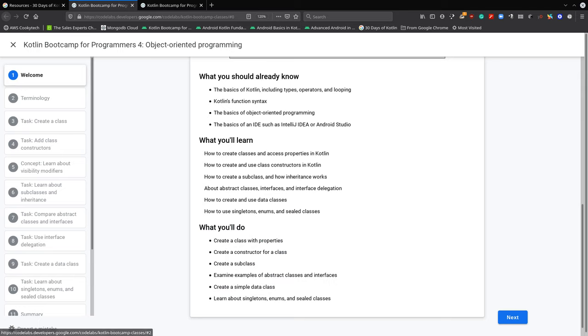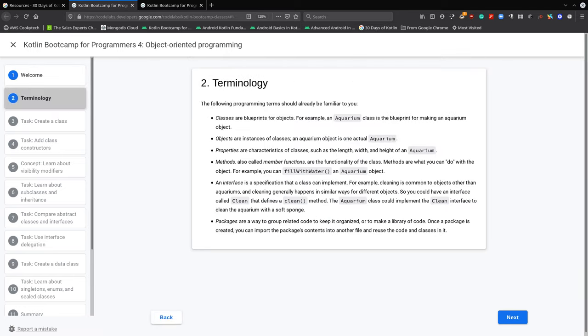Okay. Let's do some terminology. Classes are blueprints for objects. For example, an aquarium class is a blueprint for making an aquarium object. Objects are instances of classes. Properties are characteristics of classes, such as the length, width, and height of an aquarium. Methods, also called member functions, are the functionality of the class. Methods are what you do with the object.